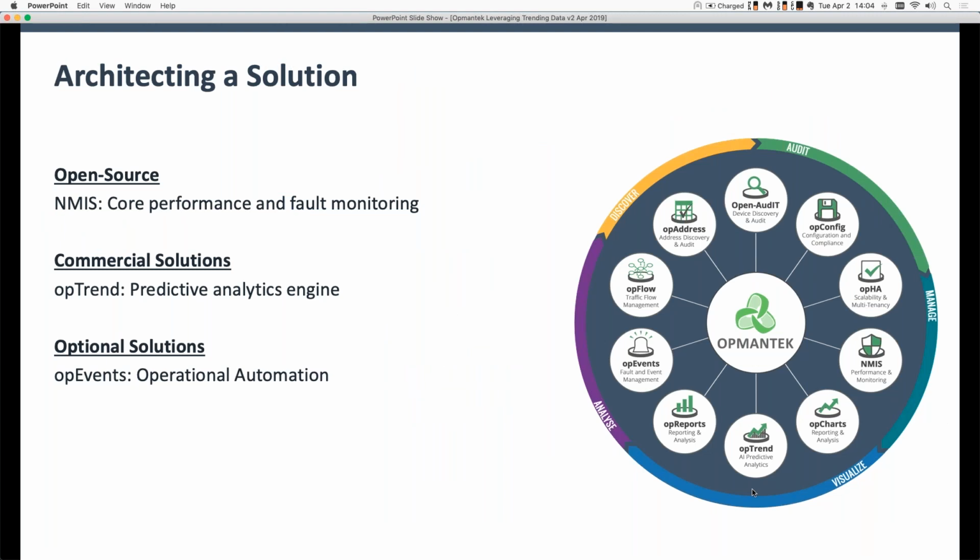There are 2 components to today's solution. The first, of course, is opTrend itself, followed on by NMIS, opMantek's core performance fault monitoring solution. We will touch on opEvents, which is our operational automation tool. It's the manager of managers that handles event management, not only inside processing NMIS, but also processing syslogs, and you can even send events to it synthetically from other applications.